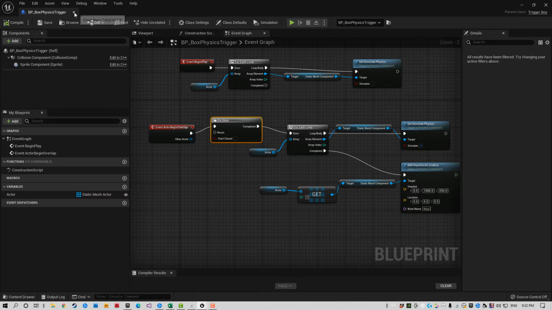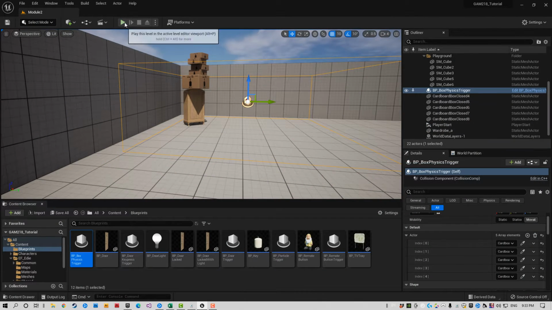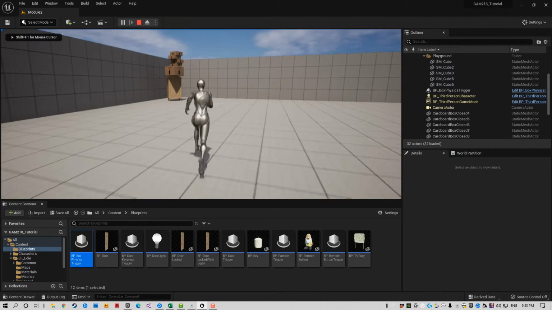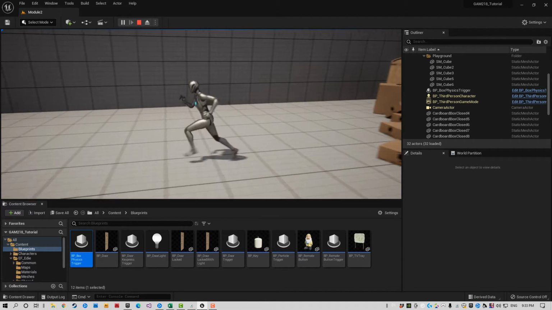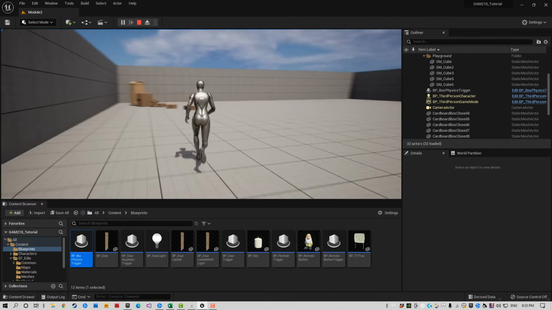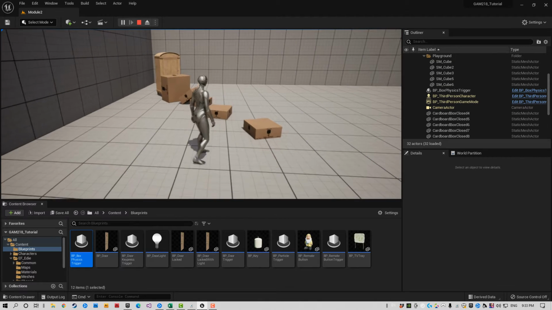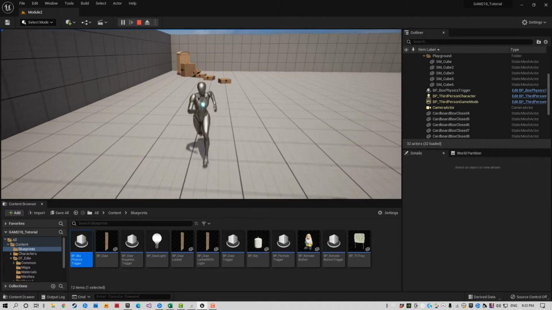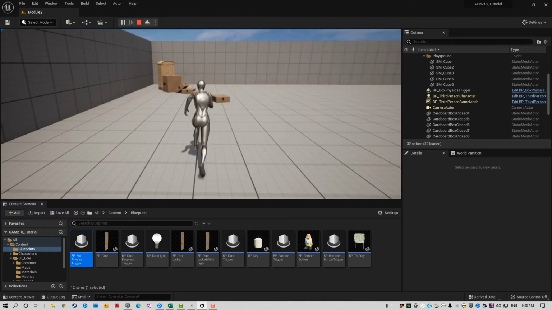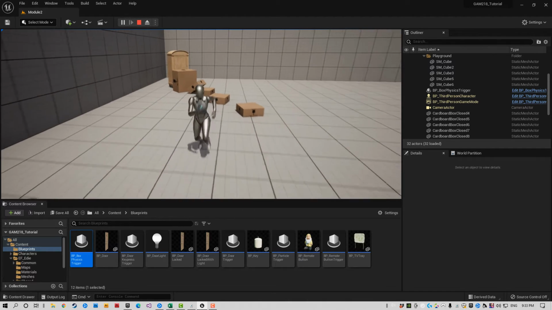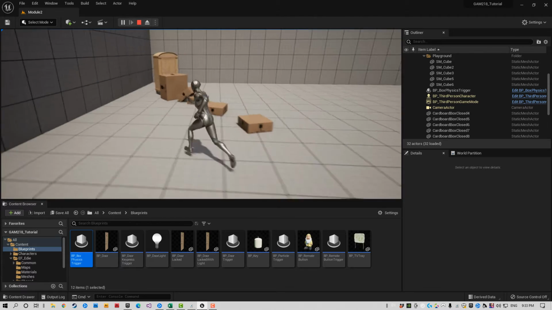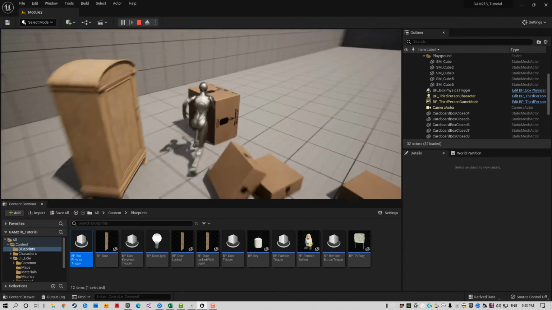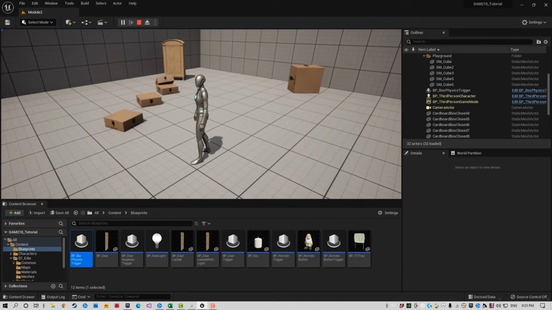Save, compile. Now when I play and enter that trigger, entering the trigger causes the physics to happen and it falls. But when I exit and enter the trigger again, I'm not going to get that physics over again. I'm not going to get that physics repeated over and over every single time I enter that trigger. It's just going to happen once, and then physics is just going to be on from then on for me to push these things around.